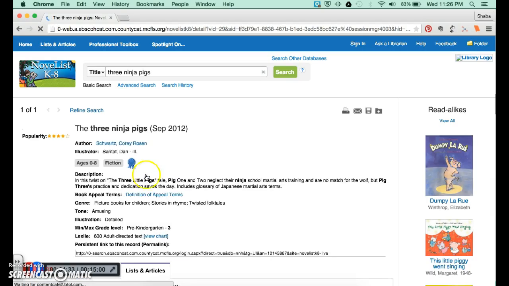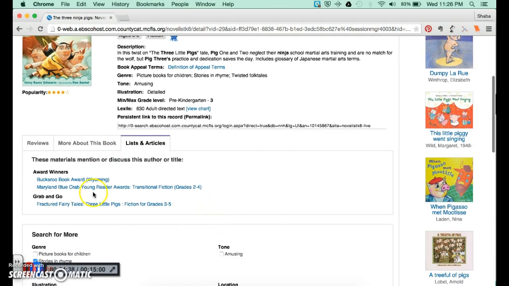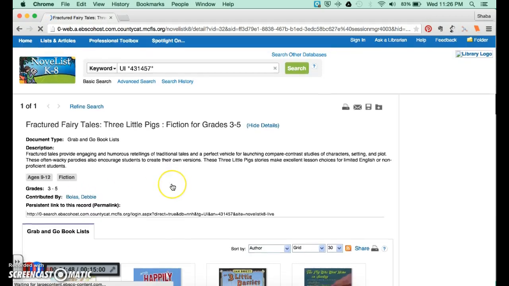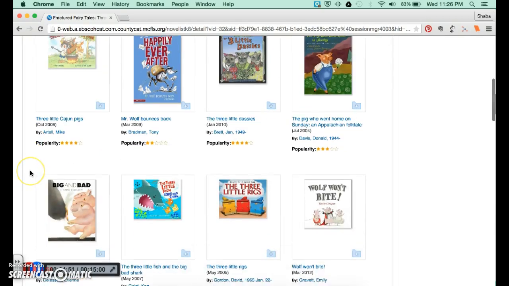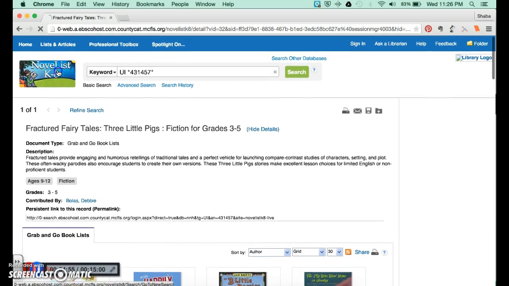And I can also click on lists and articles that will show me other lists that this book has fallen within. So for example, Fractured Fairy Tales, 3 Little Pigs, fiction for grades 3 through 5. Maybe I'm doing a unit on that, or I know a teacher who has. I can navigate to that list and then find other books in this specific category, and there's some really great choices in here. All right.